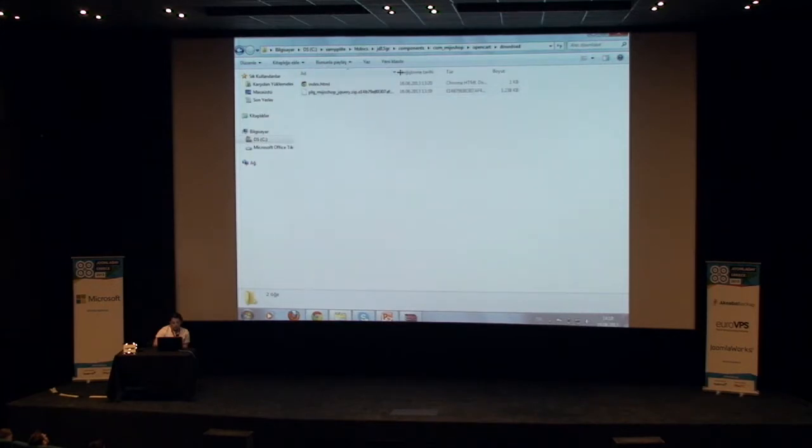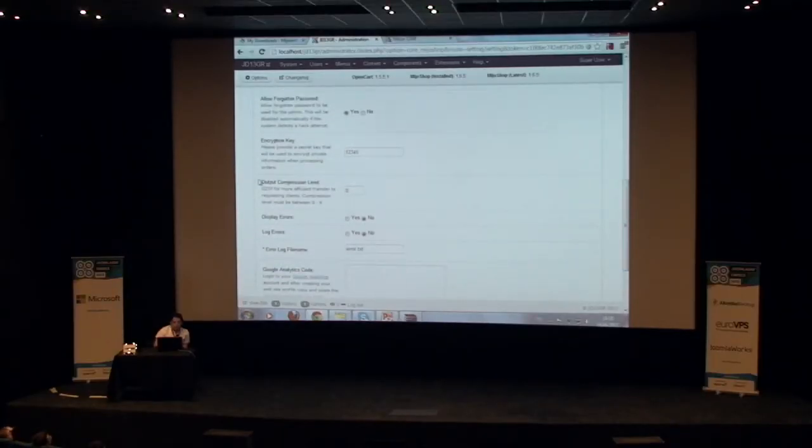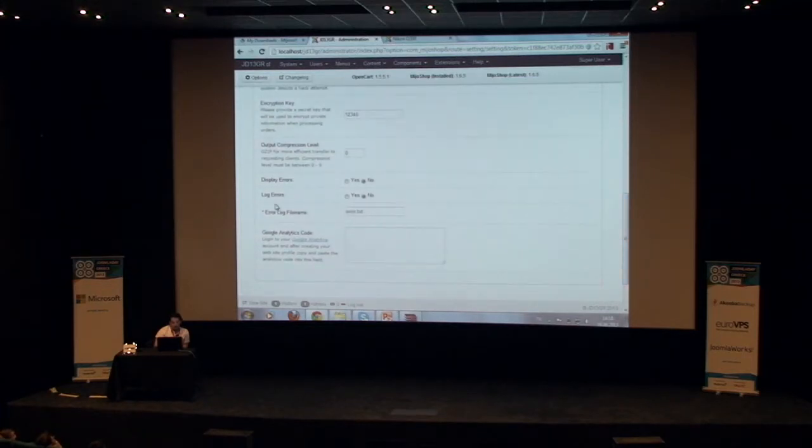So the download name is not the zip file, but it says an encryption key, the key in the back. And if you change this key, it will encrypt it with another key, and the output will be different. Output compression level for gzipping those files. If you want to display errors, you can display them, and if you want to log them, it's also useful. Or the Google Analytics.